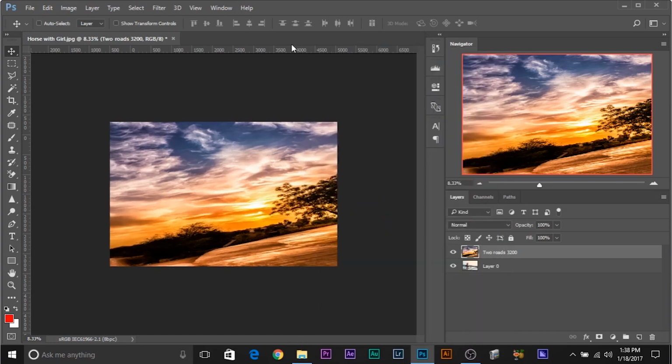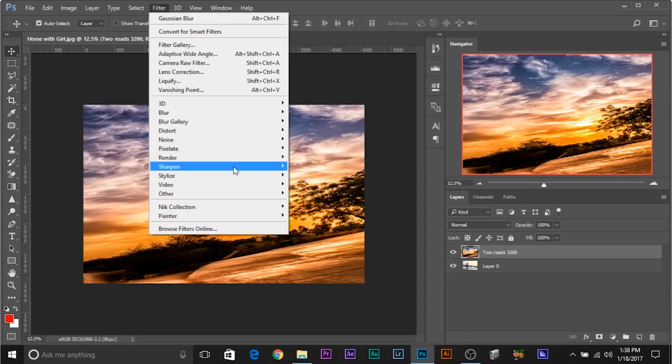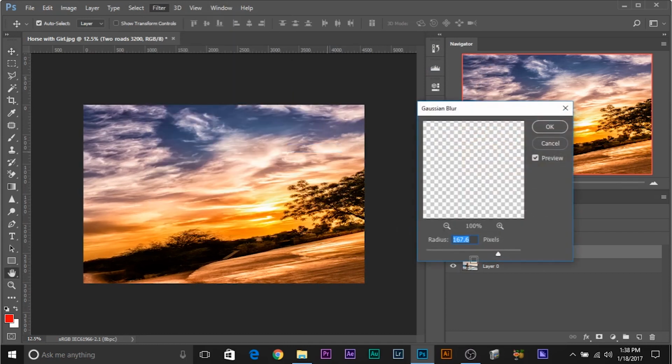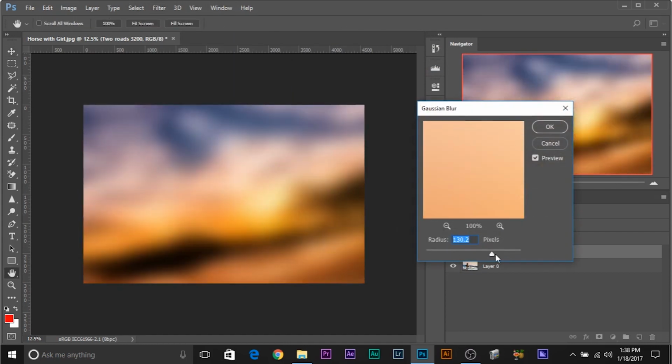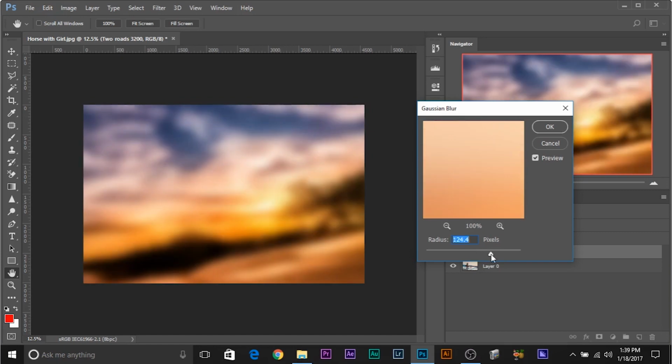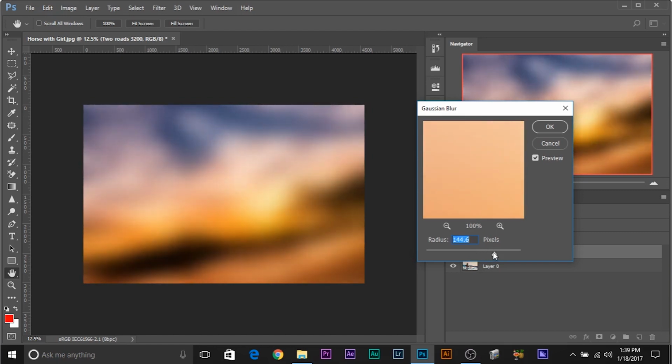Now let's zoom in, let's go to filter, blur, and Gaussian blur. Take the slider all the way to the right, 130, 150. The value totally depends upon your image. How does your image look? What's the resolution of your image? How many megapixels does the image comprise? Now, for this image, say this works, 144 or something.